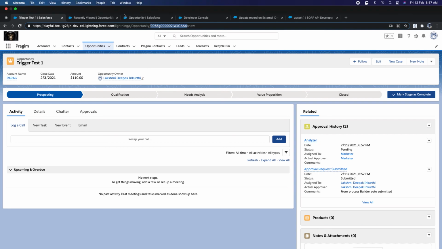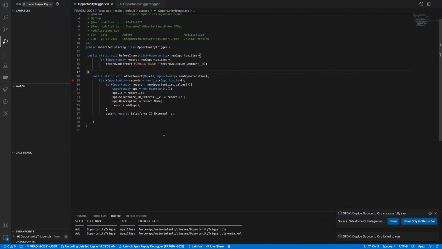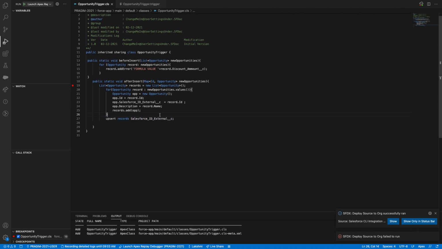In Salesforce, you can do DML operations using upsert. Using external IDs, you can do only upserts. You will not be able to do insert or update. Upsert is allowed using external IDs. So if the ID already exists in the system, it will update. If it is not there, it will try to create a record. If it is trying to create a record, you need to pass all the required fields. Clear?